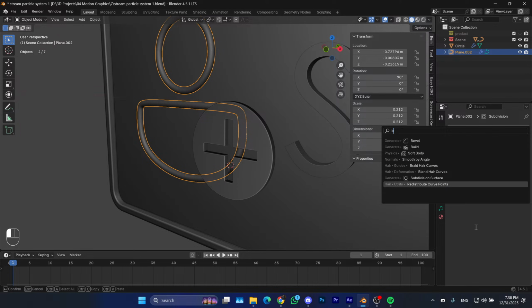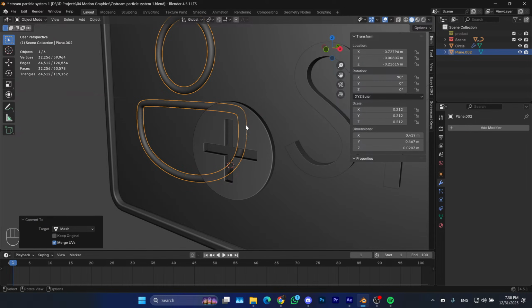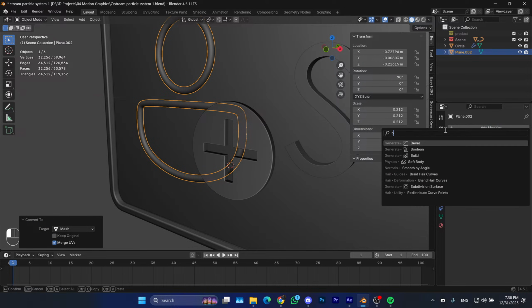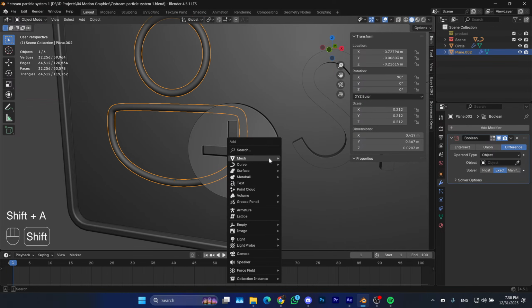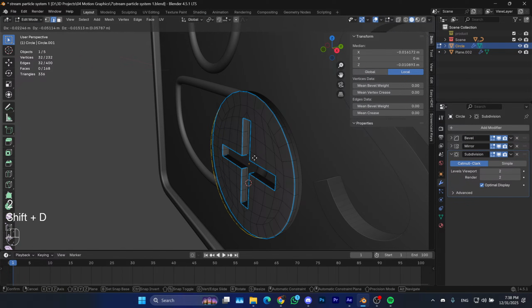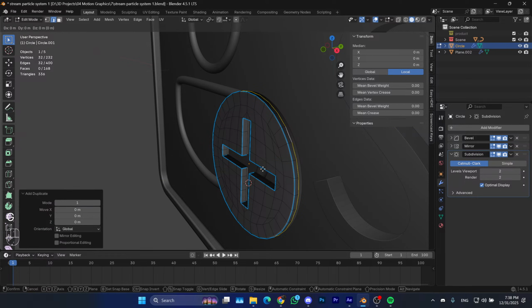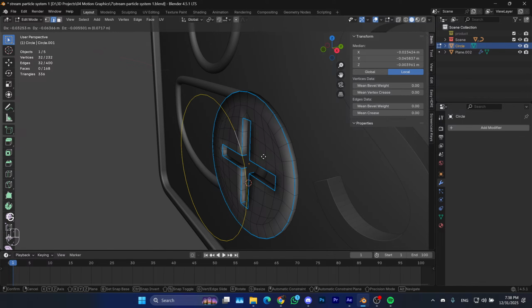Wait, there is no boolean. Is it because it's a curve? Okay. So let's just turn it to a mesh first and put a boolean on it, and let's just make a duplicate one of the circles here. Let me just remove everything from it.